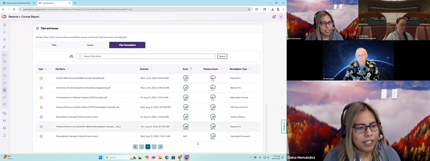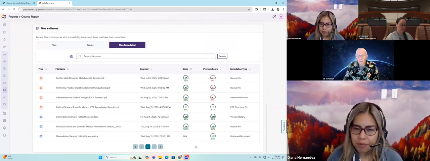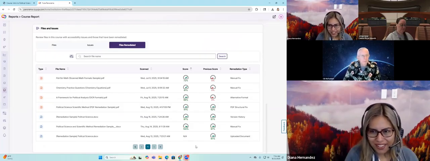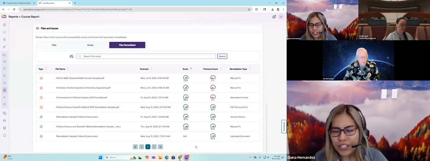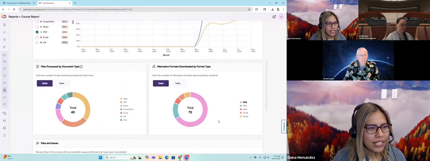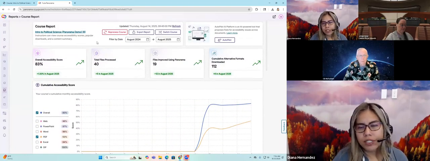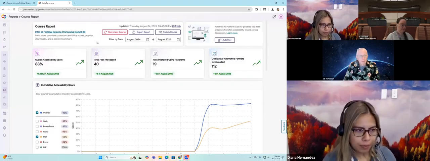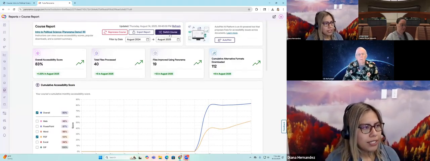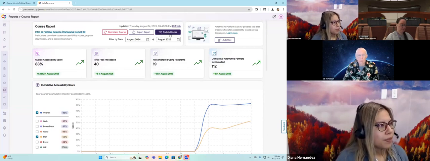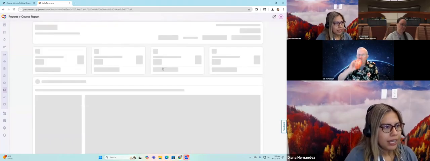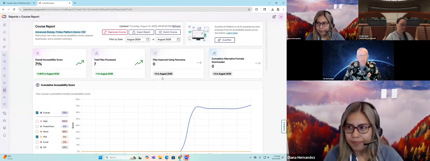So you'll be able to pretty much keep track of those files that you have previously remediated and to see the impact that they had in your course by either uploading that OCR format or just changing a few of those severe major items. Okay, so this will be available for you for every single course where you're listed as an instructor. So you will be able to access all this information. And from here, you are able to switch. So let's say I'm in here for my political science course, but now I want to look at another course from here. And then it's going to give me that report, right?